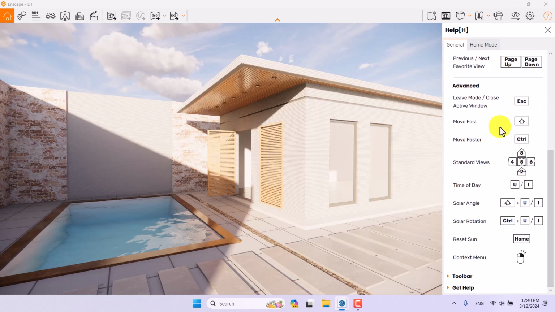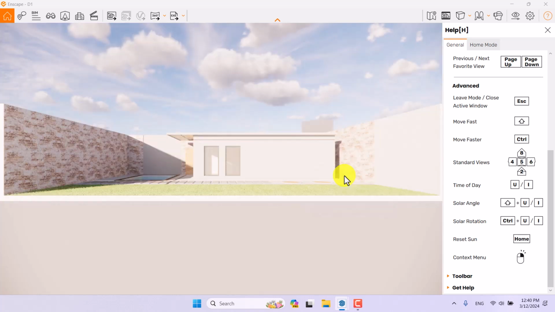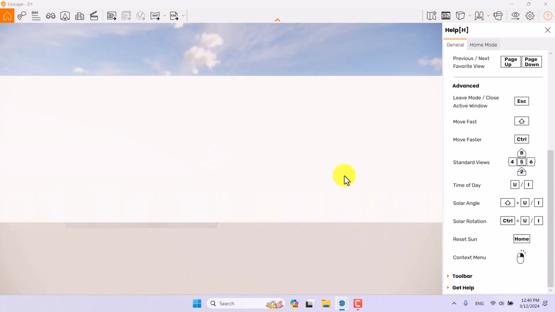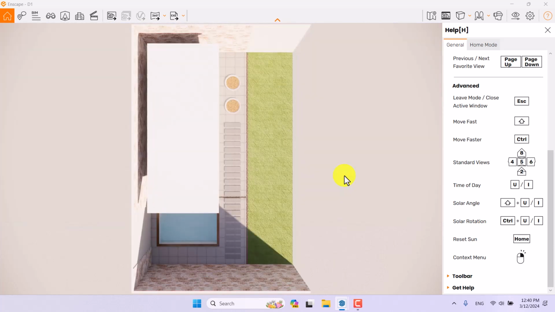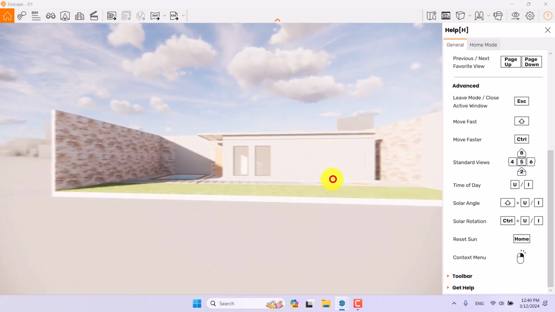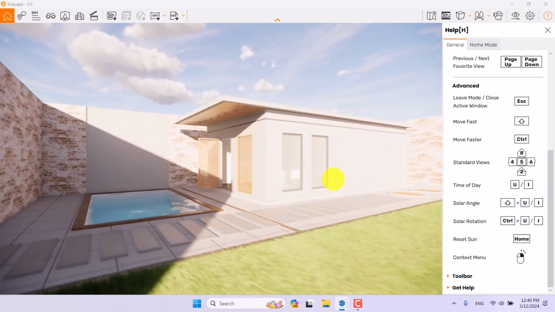So in the advanced mode, you have Escape, move faster, much faster, and the standard views. The standard views help you to create different types of sections in some special projects. When I press 5 or 4 from my numpad keys, you can see the changes very simply. I'm going to press 4, 6, 2, 8, 5 from the top view. And I think it's really great for matte rendering in Enscape Chaos.